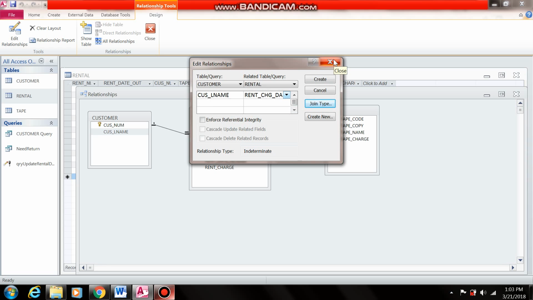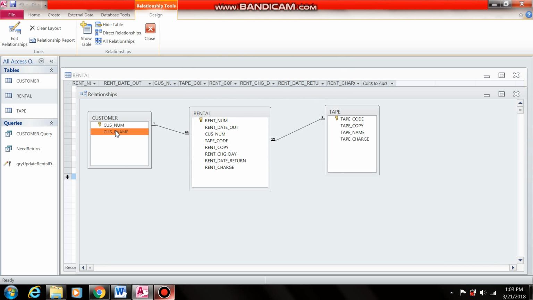Now, what that means is that there's a lot of customers in the rental, but I only want to show where the customer numbers match. If you don't have a relationship and you try and run a query, I might wind up with all of my rentals repeated twice, or however many customers I have. So I could wind up with 6,000 rentals instead of 600 if I had 10 customers.